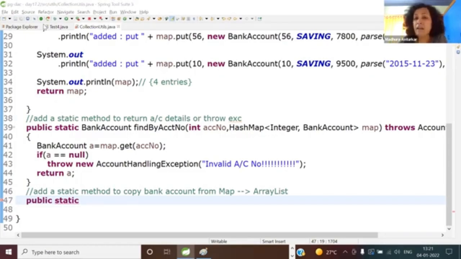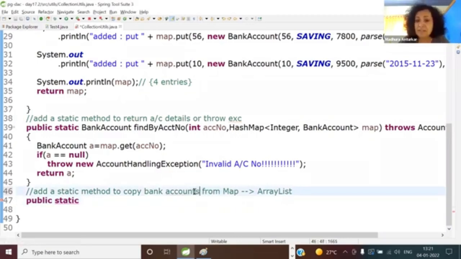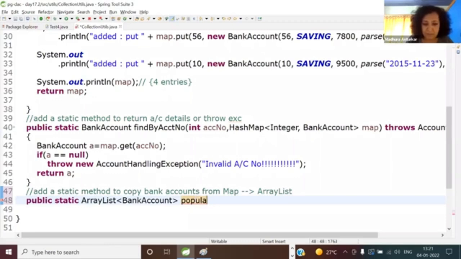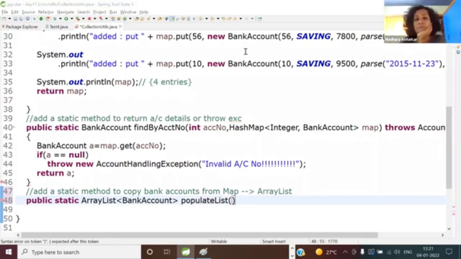Wrong answer. Guys, how can you say this thing, bank account, to copy bank account? So my mistake here, but I've said this array list. So you should have understood it immediately. It is going to be the array list of bank account type. Okay. And I'll say populate list. Now tell me what will be the argument here? Any argument is required or not required?